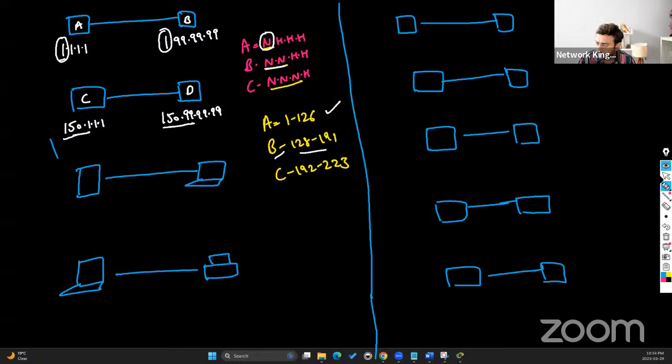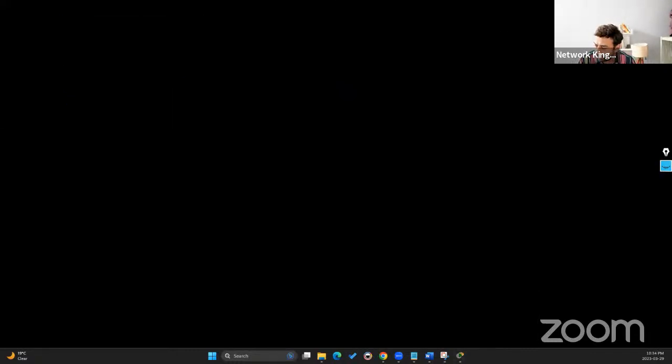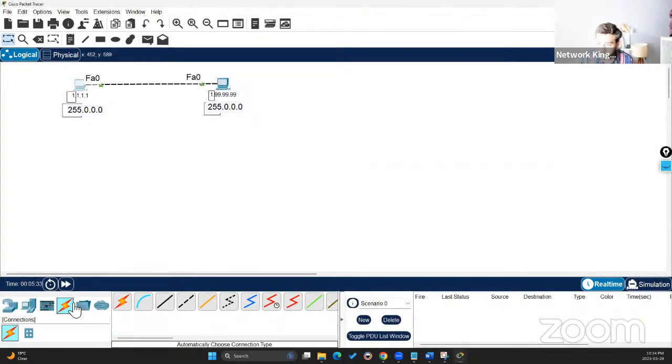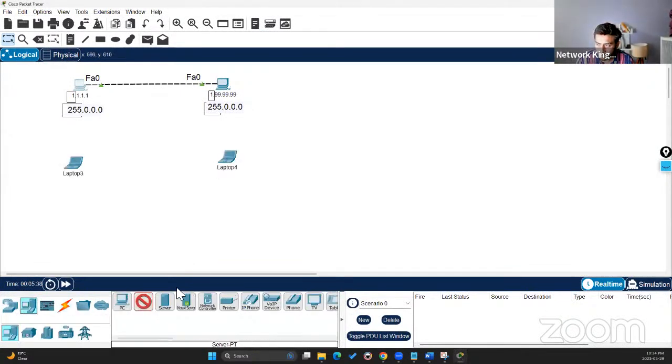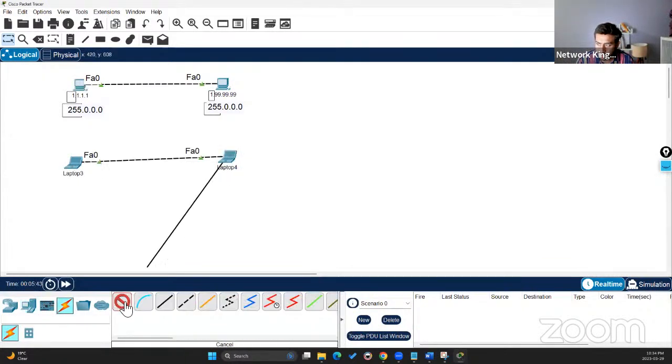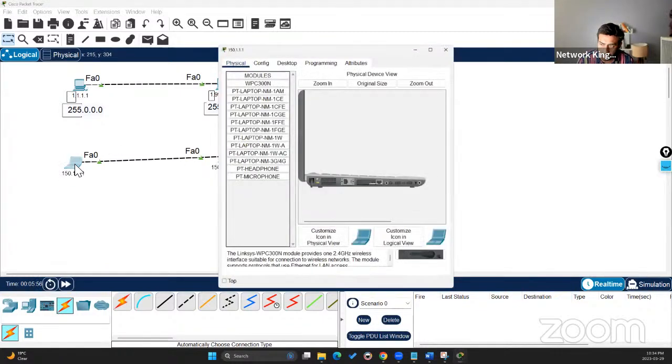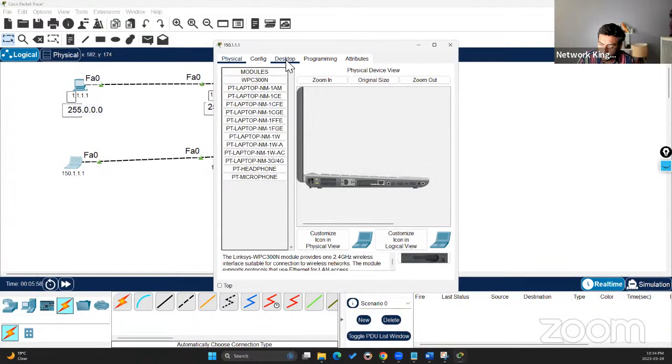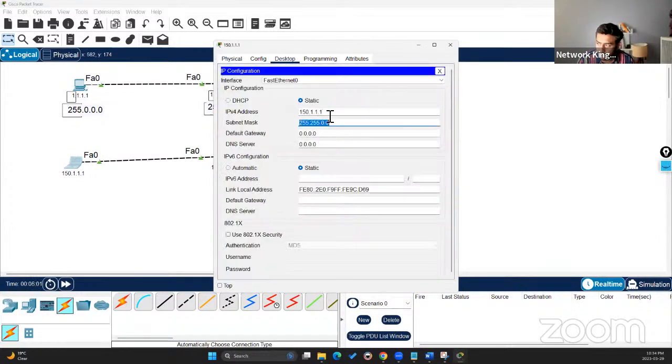Will they ping? No, they will not ping. Let's see in the practical. Okay, I will take again two computers and devices. Let's take two laptops. Go to cable, automatic cable. Just for future reference, I will note down the IP here. 150.1.1.1. The another computer is 150.99.99.99. Okay, so same thing, copy, go to IP, click on computer desktop, IP configuration.